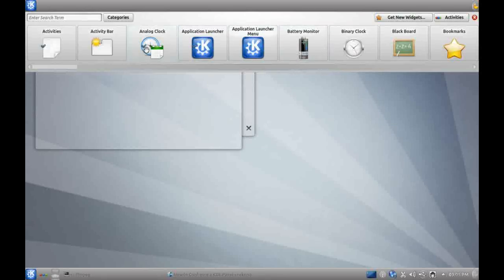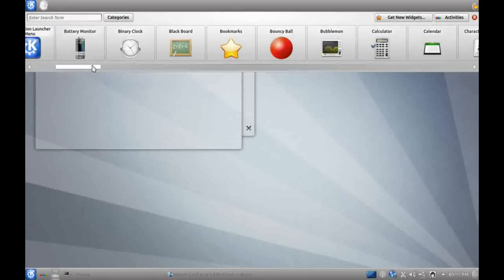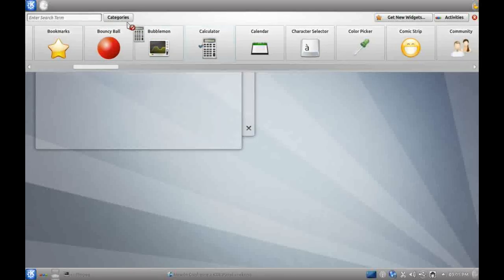I won't worry too much about position at the moment. Let's take the clock as well. I'll put that up there, and one more I think. Let's just scroll to the right a bit. Oh yeah, we'll have the calculator, so I'll put that up there. So there we go, we've added 3 widgets to this panel.